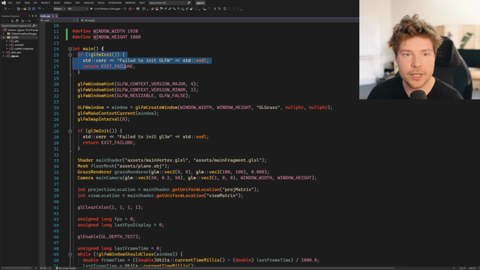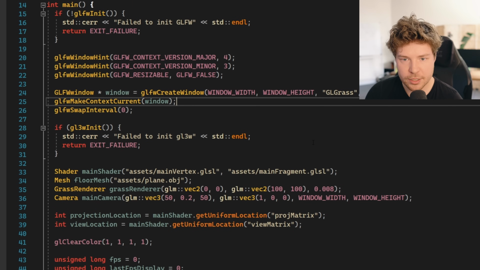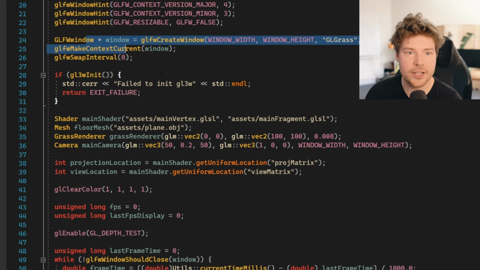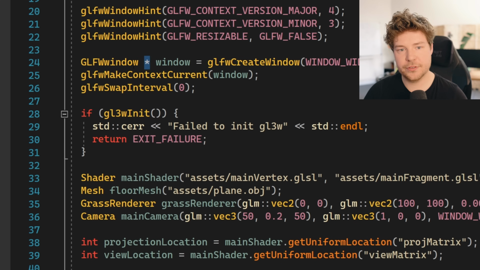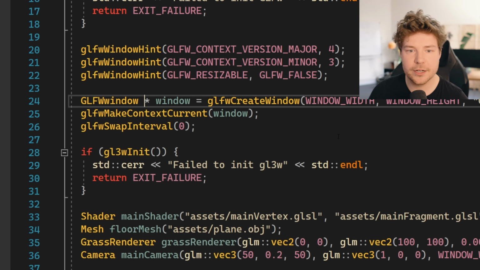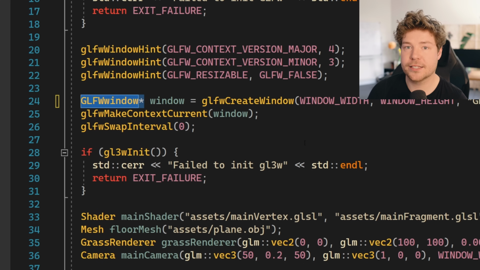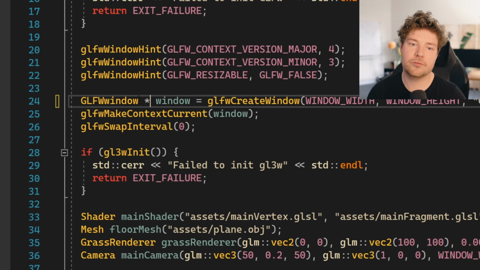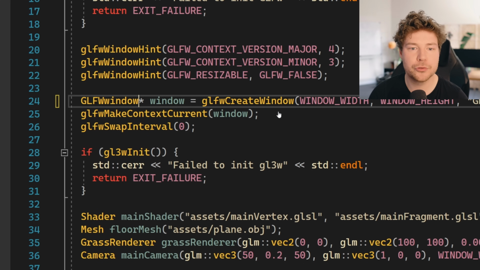Ignoring that though, we initialize GLFW, we set some OpenGL context stuff, we create the window over here. I don't really like this asterisk for the GLFW window pointer being in the middle. I think that's a bit weird. I know some people do that, but I personally like writing it next to the type. However, some people like writing it next to the variable. That's fine. You do you, but don't leave it in the middle. Who's middle gang? If you guys are middle gang, let me know, but that's just weird.